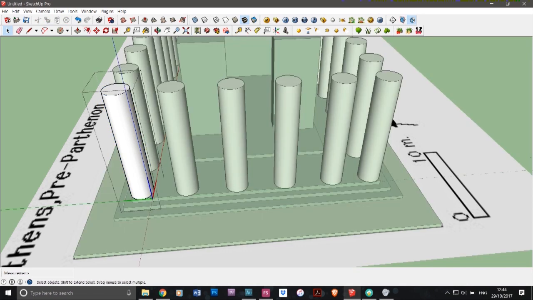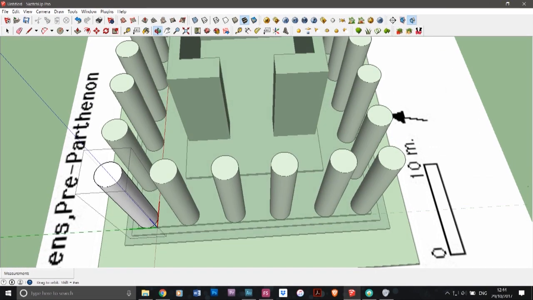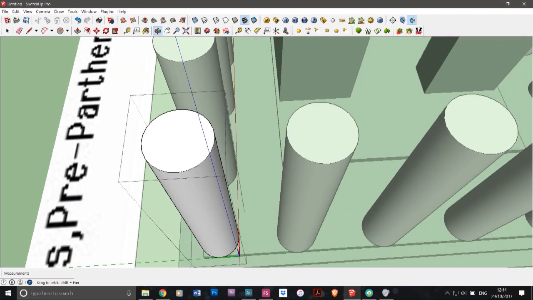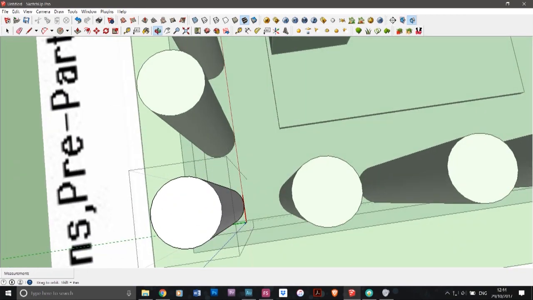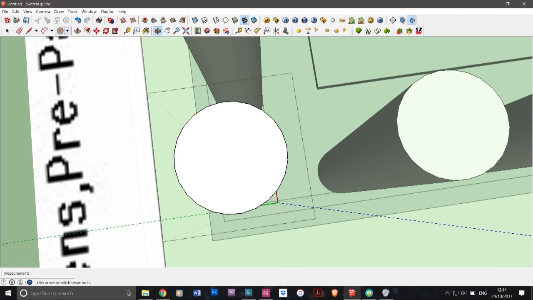So we'll click on this one, and what we will do is we're going to create a pattern. So we go onto it, and we're going to get the arch tool.